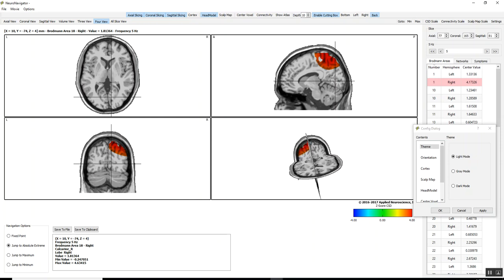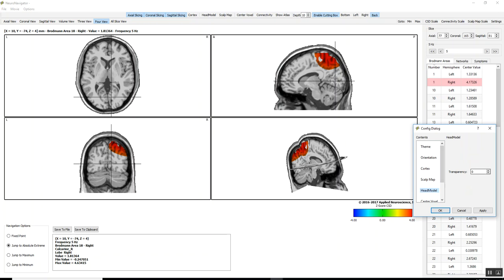Etc. And then we can bring the head model back in and evaluate these various features with the head model there as well. Now, what we want to do next is deselect the slicing.